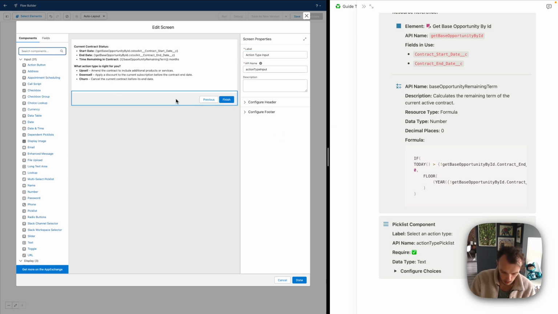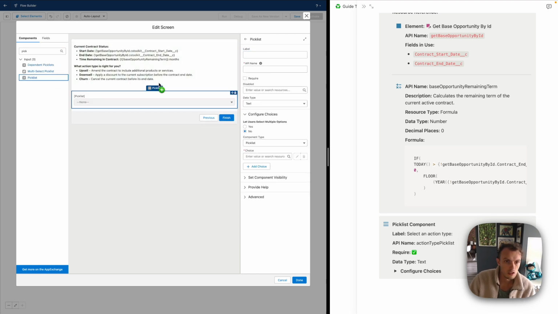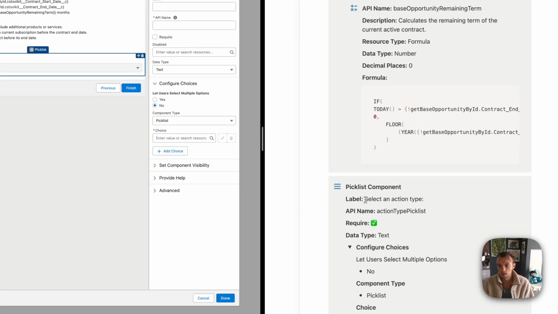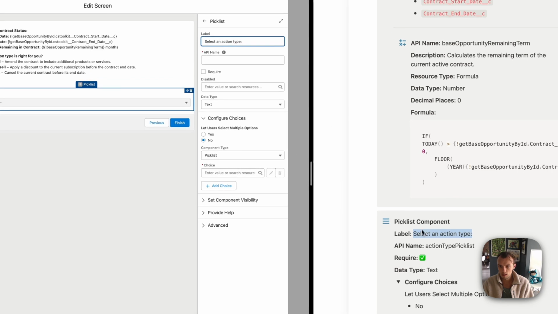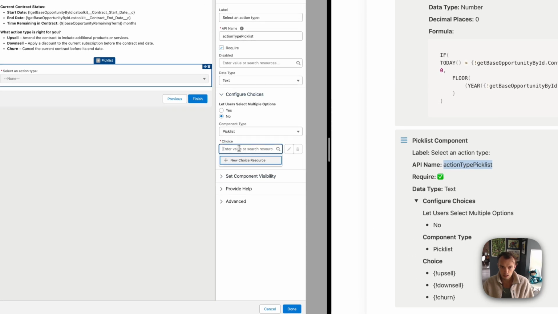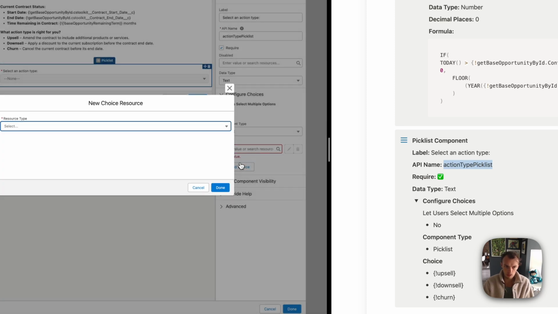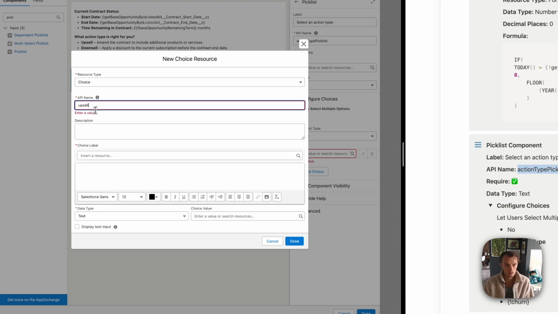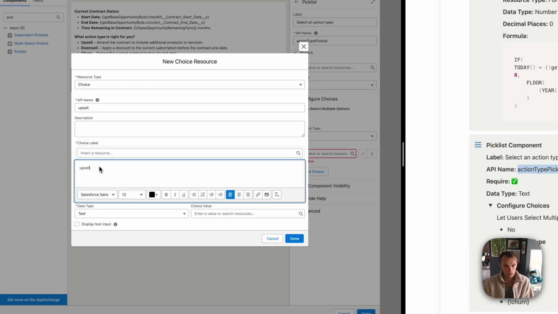So we have to add in a pick list component. Let's drag that in and we'll give it a name. So select an action type. You can call it action type pick list. It's required. The data type will be text, and then let's configure the choices. So we have to make choice resources. So the first one is just going to be called upsell. And you can just call it upsell for everything. Choice value, upsell.